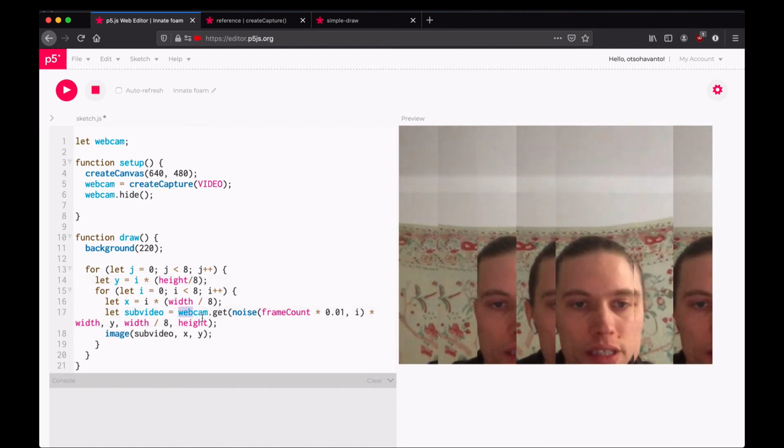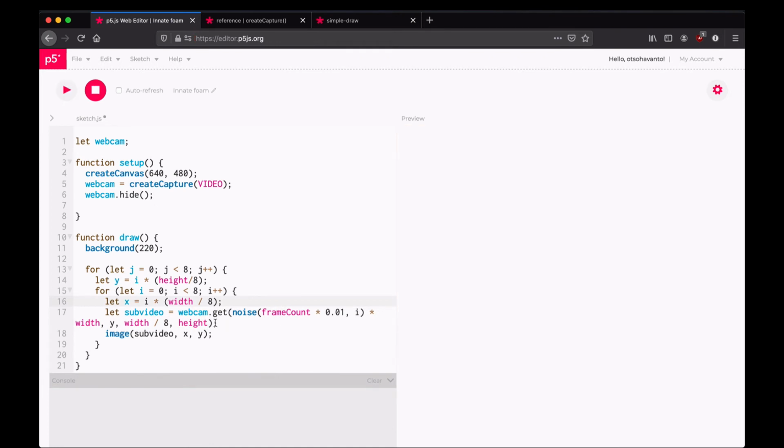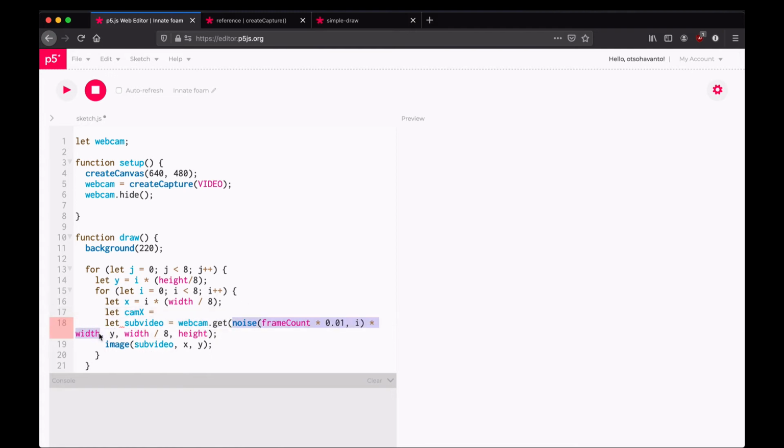Now this thing here is too big, so it's expanding to multiple rows. So let's write that open. So let's cam x equal this thing. So this will be the x coordinate for the video we are grabbing.